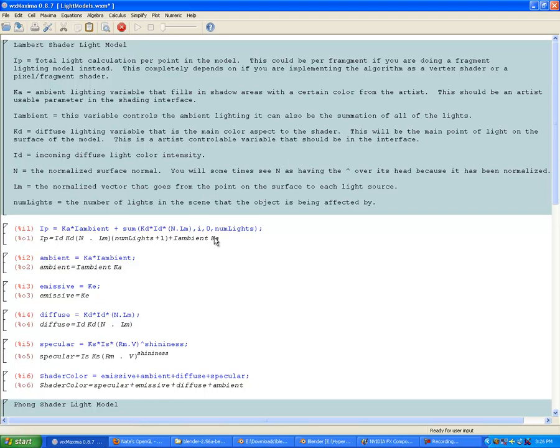Ka is going to be your ambient lighting variable that fills in the shadow areas with a certain color from the artist. This should be an artist usable parameter in the shading interface. Yes, the Ka, or you should just call it ambient color to the artist. But you should always have that available in your interface when you're having the artist work with it.